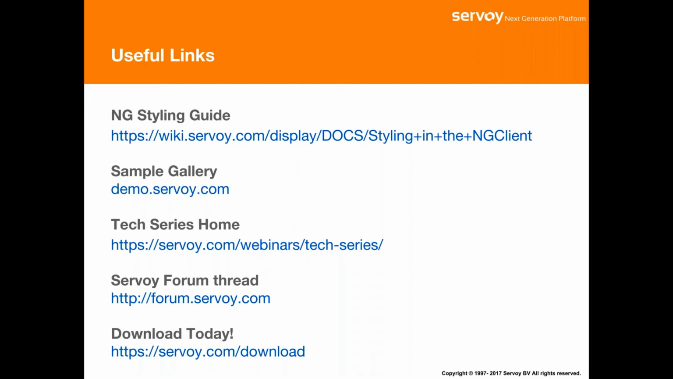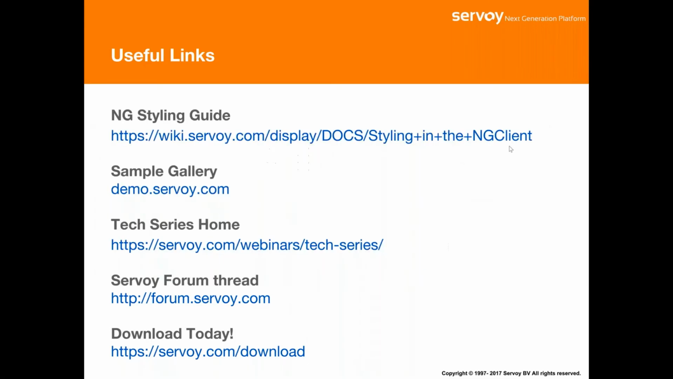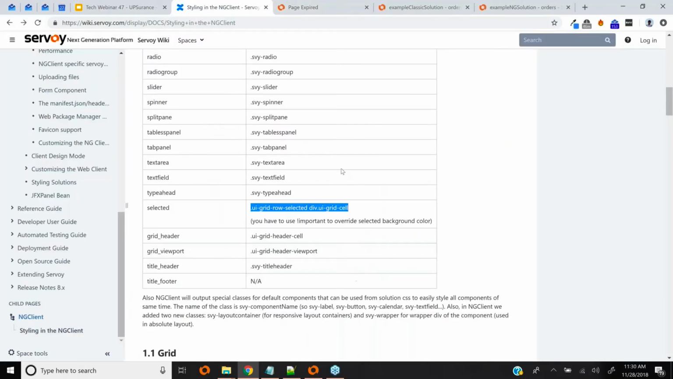Yeah, I can go in and show a bit about that. There is another webinar about extended CSS. I don't think it touches specifically the grid rows. Again, I recommend that you don't migrate the table views one-to-one, but there is, in fact, a page I showed, this styling the NG Client.